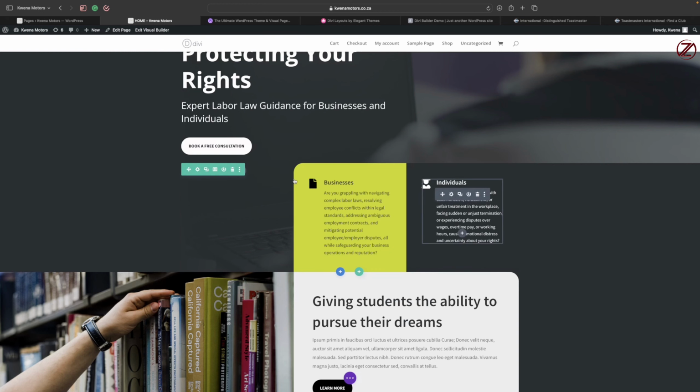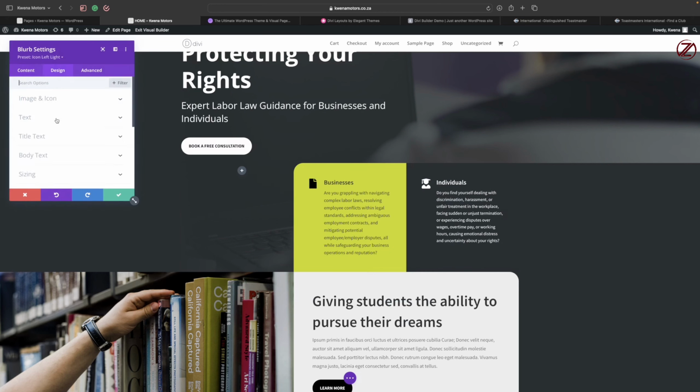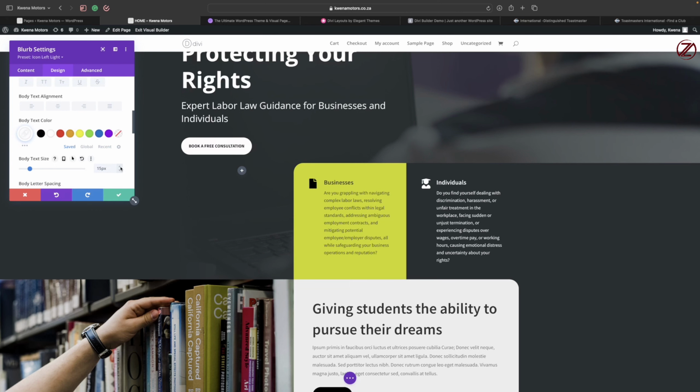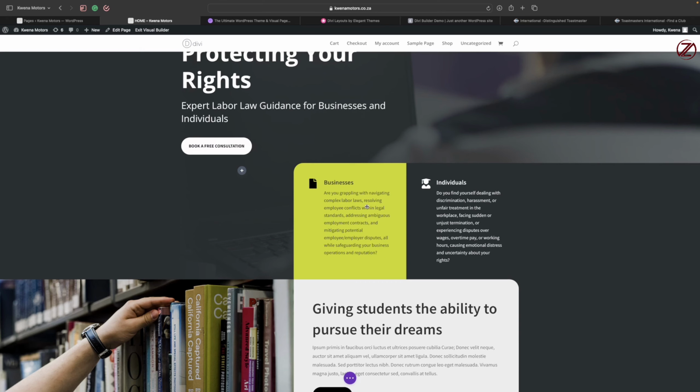Okay, I need to change the size also to 15. Not that size, to 15 also. Body text. Where are we? 15. I'm okay with that for now.